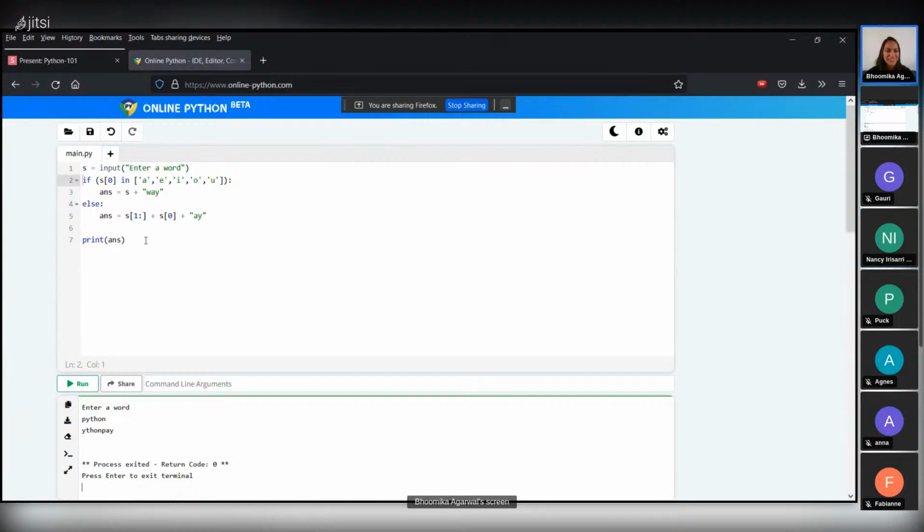Okay, perfect. Thank you. And yeah, this is the basic program where we check the first letter, if it's a vowel, or if it's not a vowel, we have two different conditions and we do this. And we print out the answer, and this works for both cases. Any questions here so far?